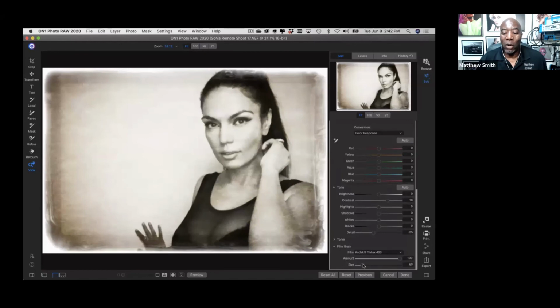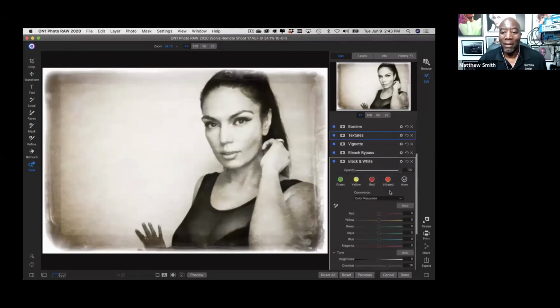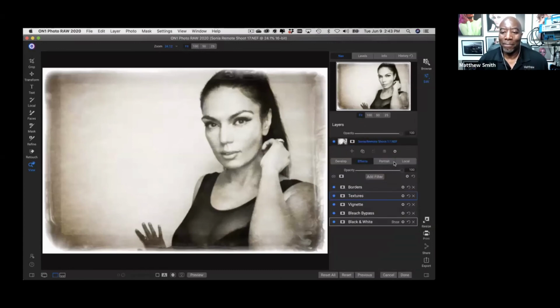So in this one, I'm adding my film grain here in the black and white module. You can add it two different ways. You can add it separately or you can add it in the black and white. So there's two ways to go to add your grain. And this one, I'm adding it here along in the black and white process. Now let me just collapse this for a second.